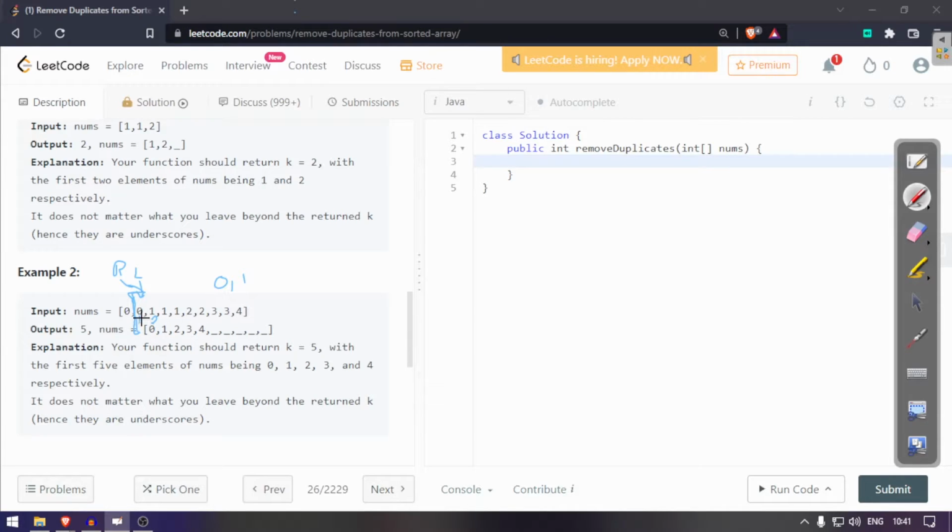Now we are also incrementing the left pointer by 1, so the left pointer is now pointing to index 2, and after another iteration the right pointer is pointing to this one. Both the values are equal, so we do not need to do any change. Again, after another iteration the right pointer would be pointing to this one. Again the values are the same for the left pointer and the right pointer, so we do not need to do any change.